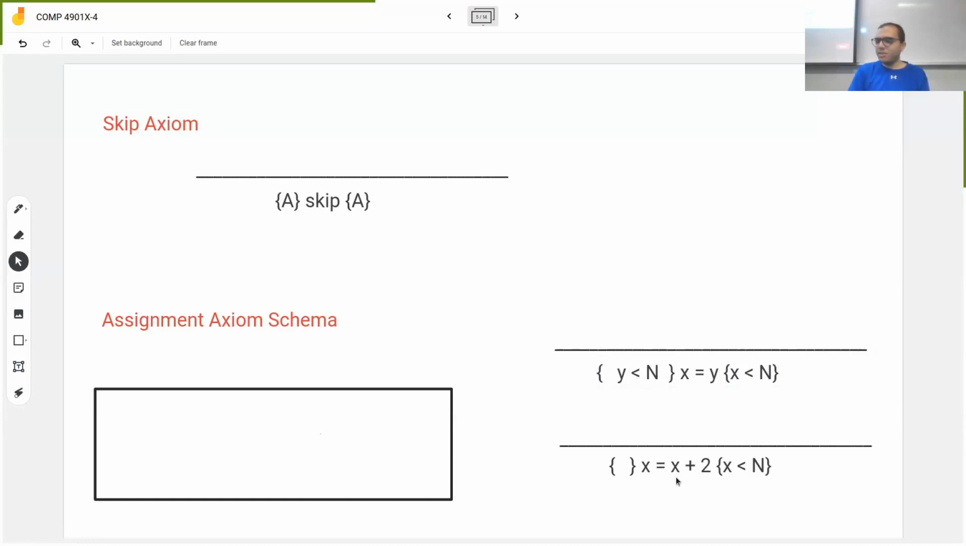Very similar to the previous one. So I'm doing x equals x plus 2. I'm assigning x plus 2 to x. And after I do this, I want to have x less than n. So what should I have beforehand? What should I have in my precondition? Yes. So I should basically have x plus 2 less than n.